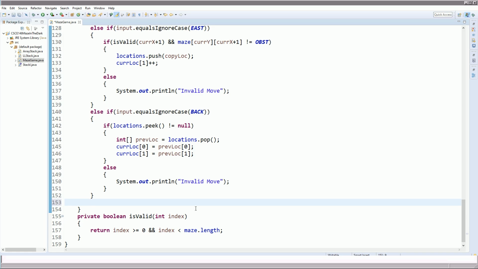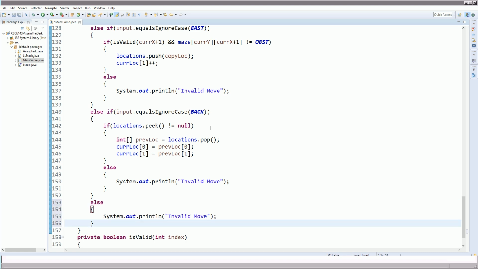Now we just need to finish up this method. So if the player didn't enter north, south, west, east, or back, well, that's just an invalid command, so we say invalid move.